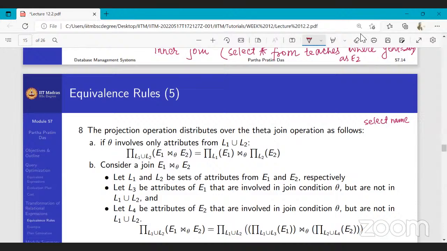I don't think that is a good example. So you can understand it like this. The expressions E1 and E2 are the two expressions. First we perform the theta join, then whatever attributes we need to project, right? That is, we can say from L1 union L2. So what does L1 union L2 mean?